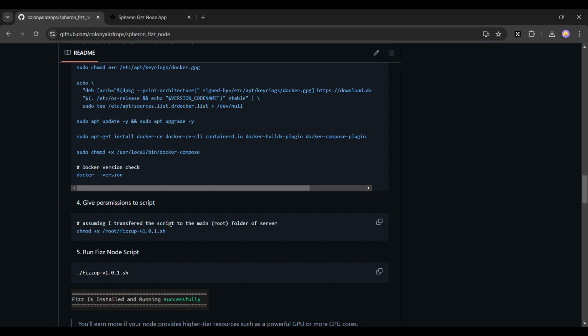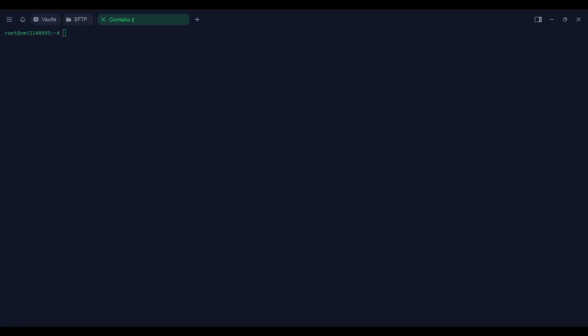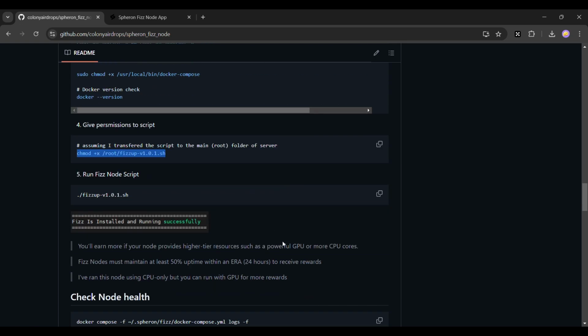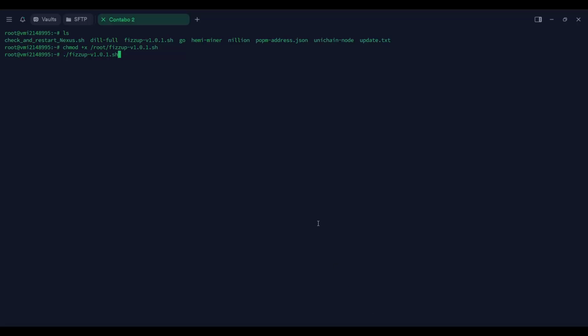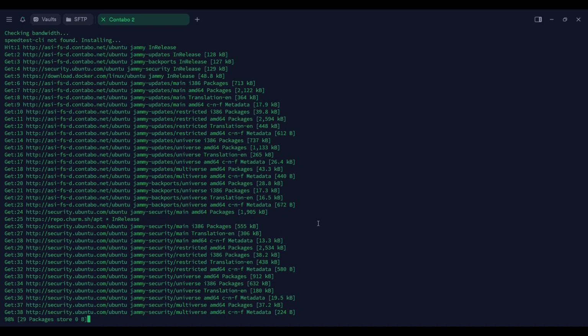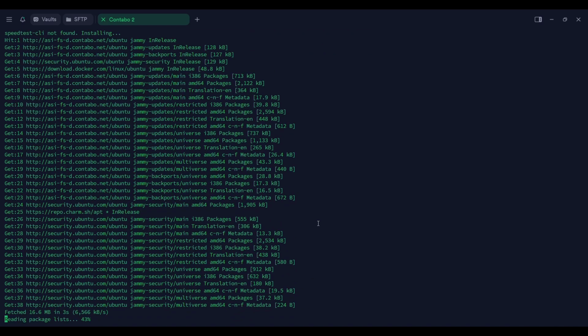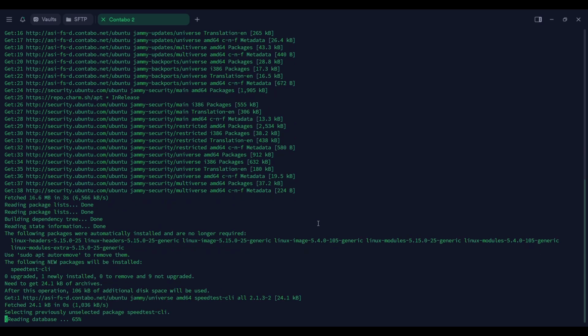The next step is we give permission to this script that we just transferred. I will show you the script file. Once you use SFTP, this is the file. So we'll use this command to give the permission, and then we run it. So this might take some time.